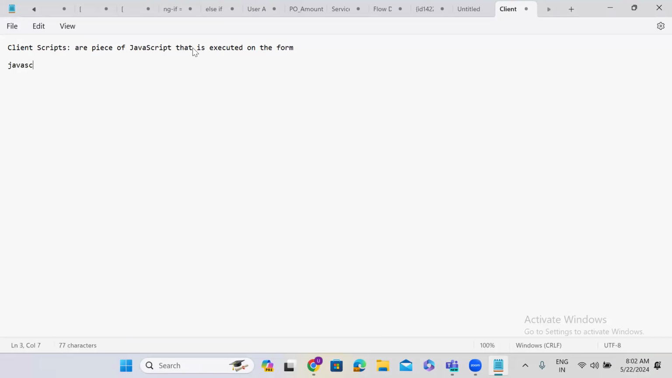Guys, JavaScript plus glide user plus glide form. So we will write JavaScript plus glide user plus glide form in the client scripts.